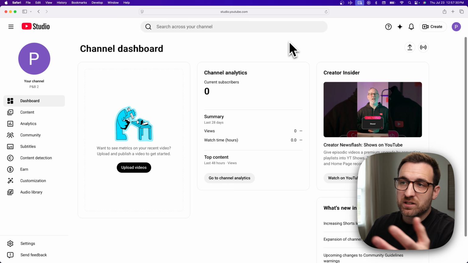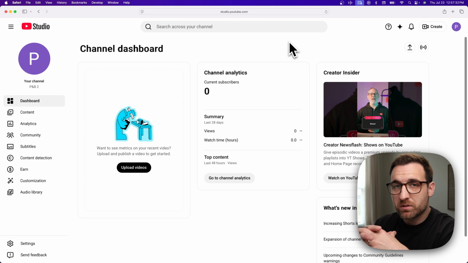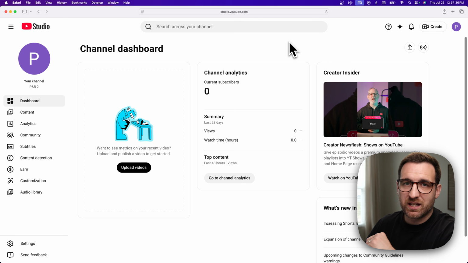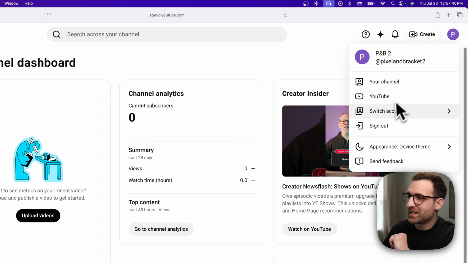So really, if you want to have multiple channels on YouTube, you can pretty much just have one email and manage all those channels and then switch between accounts. Be careful of one thing though, and that's right next to switch account is sign out. And that is the worst button to click.